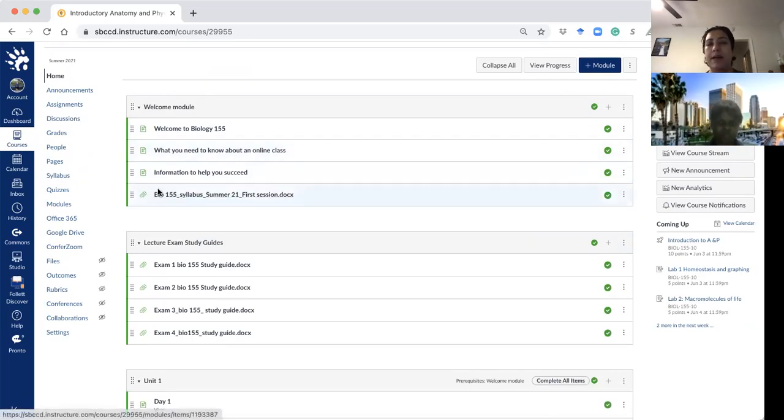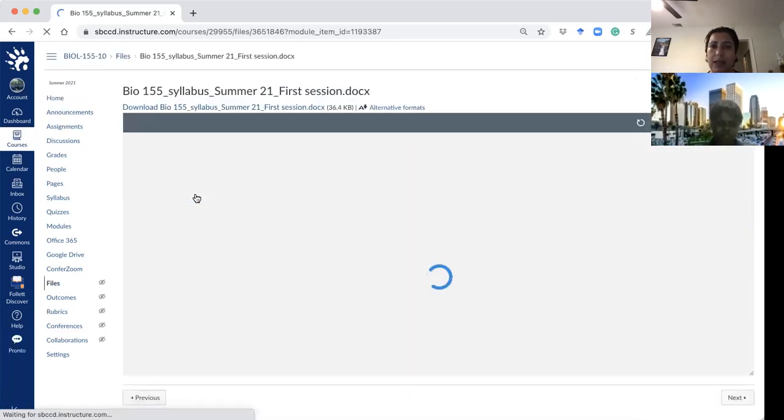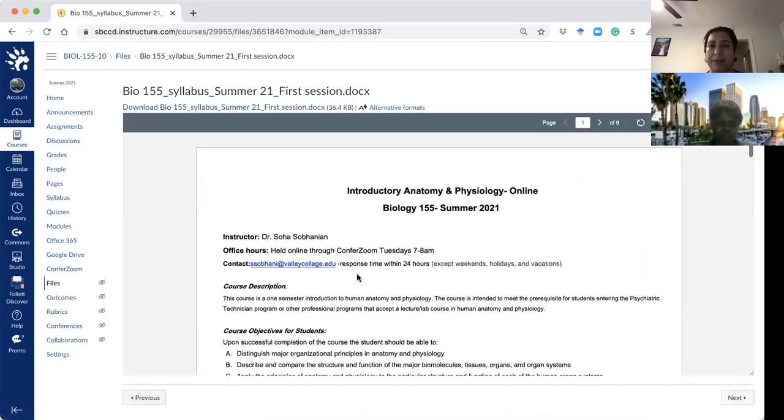The document that you really do need to take a look at is your syllabus, which gives you an idea of how the class is set up, information about your textbook, the points for each of the assignments that you have, etc. This is a really good document. I'm just going to click on it to show you what it looks like in terms of information.